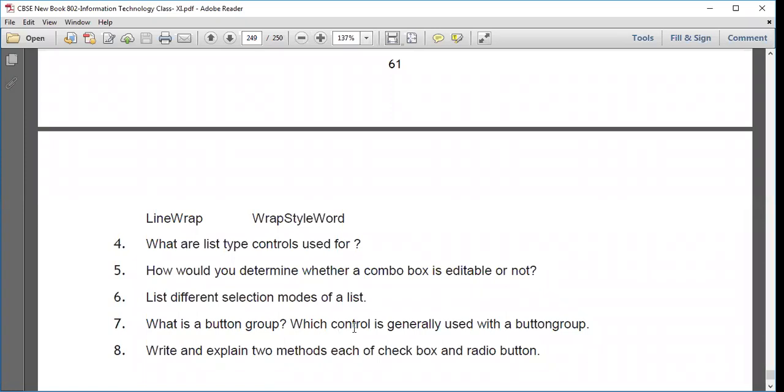And which control is used with this button group? Radio buttons are used, although check boxes can also be used. It's meant for radio buttons basically, but there's an option in the check boxes also. So you will write radio buttons and check boxes here. The button group property helps us go for single selection in radio buttons and check boxes.